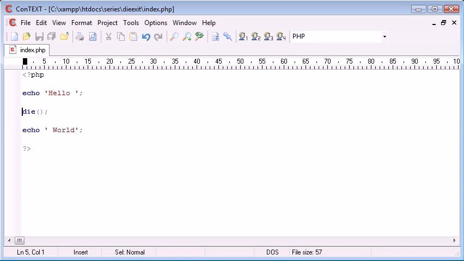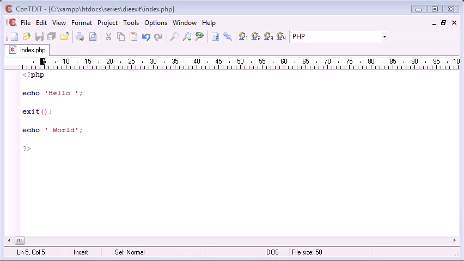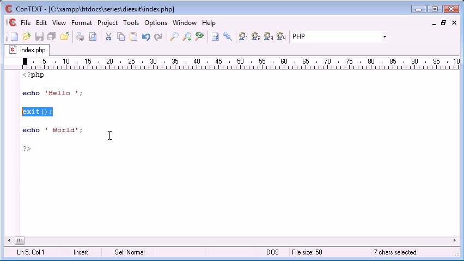Now, why is this useful? I mean, bear in mind you can also use exit as well. This does exactly the same thing. If we refresh, we're getting the same result. Now, why would we want to kill our script in the middle of a page? I mean, first of all, using die and exit are exactly the same thing.